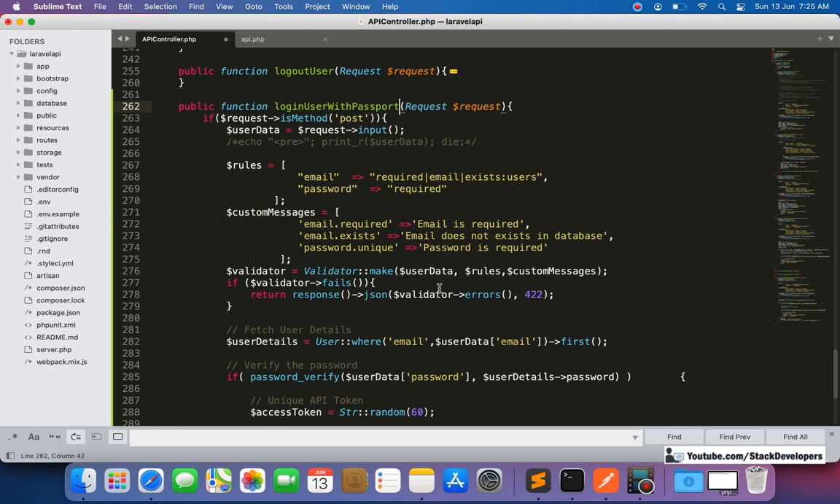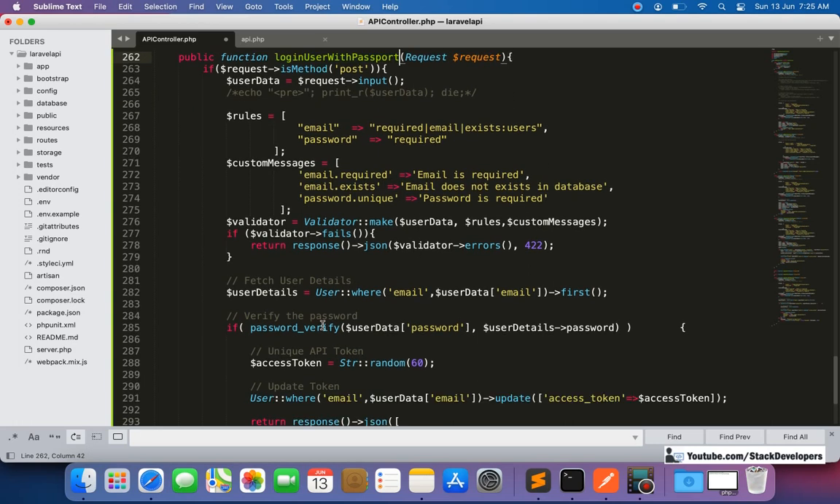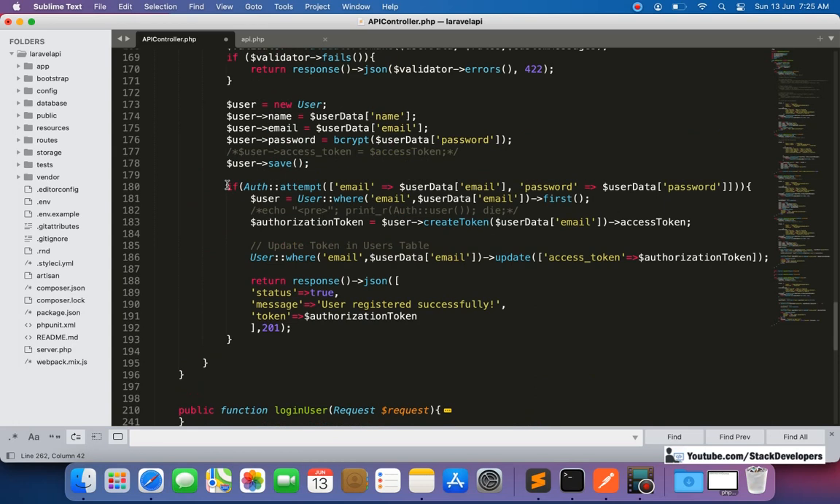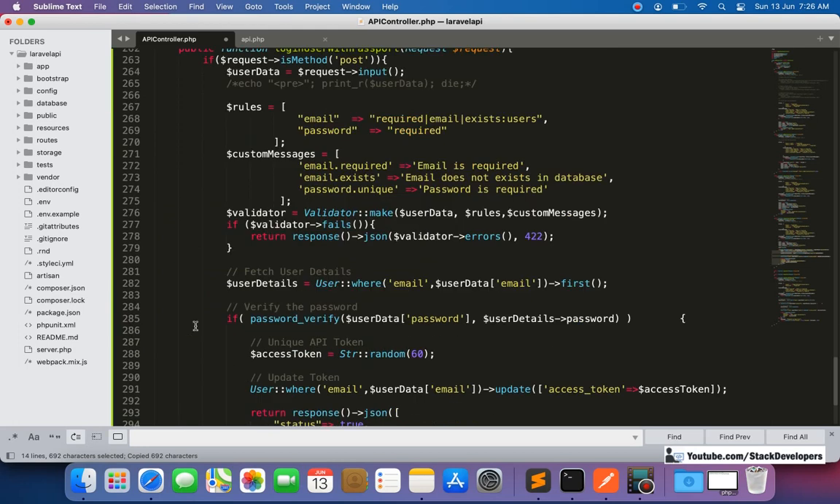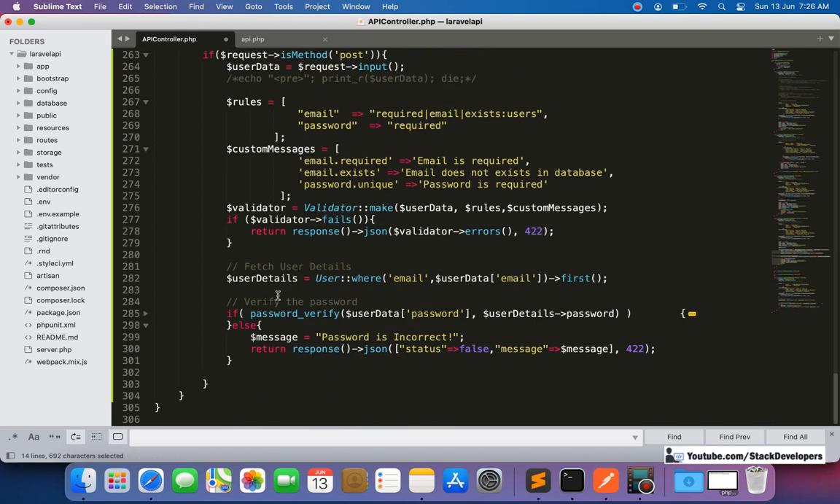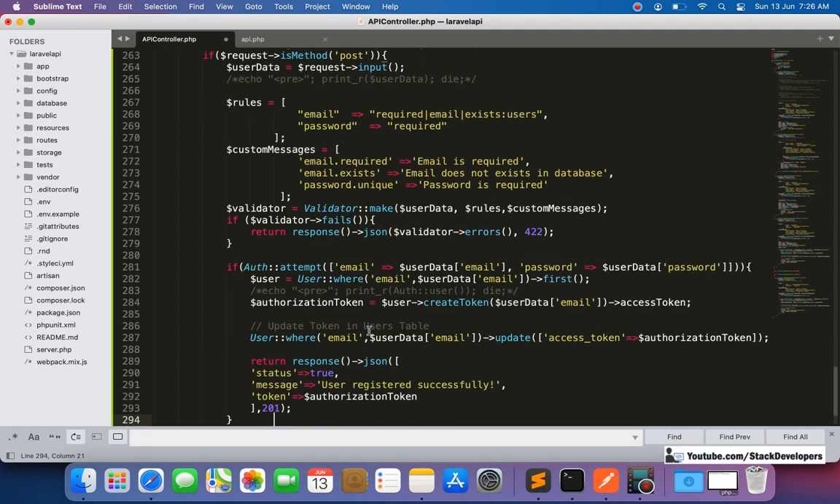And after that, after validating the user, now we are going to use the auth attempt. Okay, so here we are using the password verify, but now we are going to use the auth attempt after validating the user. Okay, so we are going to do this in the same way. So I am going to pick this code now, and I am going to remove this password verify code. This is not required now. Okay, so I am going to remove this one, and here I am going to paste this one.